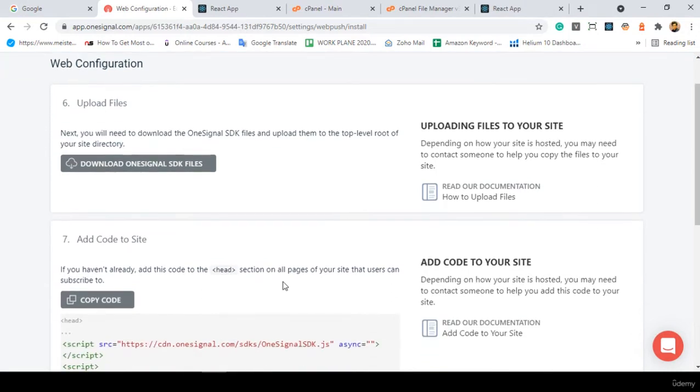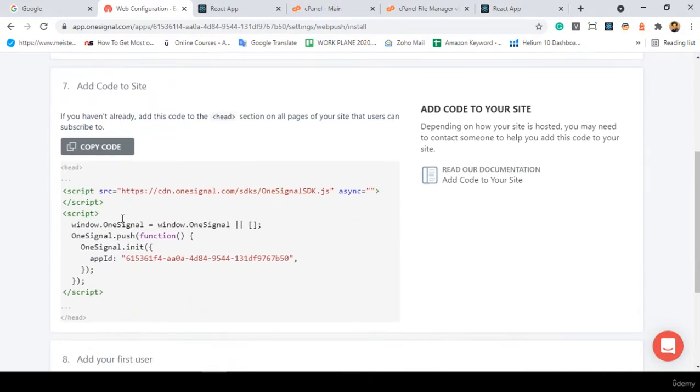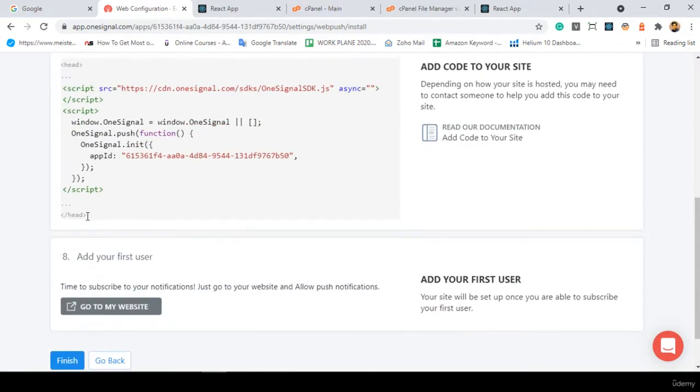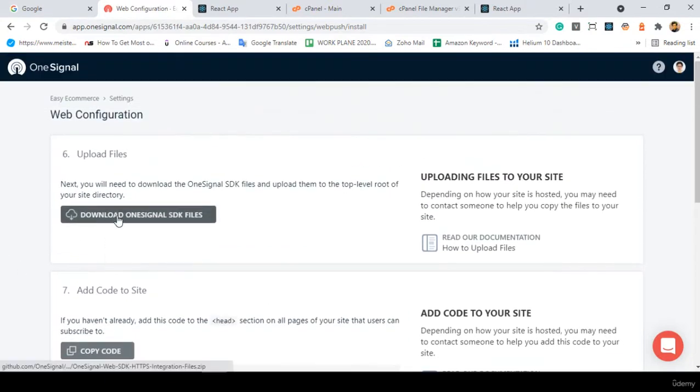In this next step, you can see it's showing web configuration. Now we have to configure our web. First of all, we have to download the OneSignal SDK files, then copy this code and add it to our index, and that's all. So now let's do that work. First of all, I download this OneSignal SDK file.